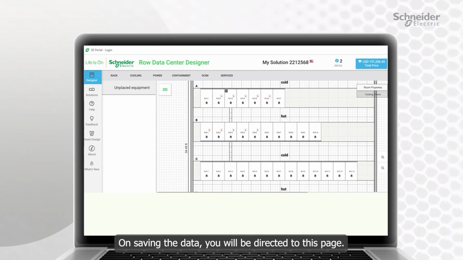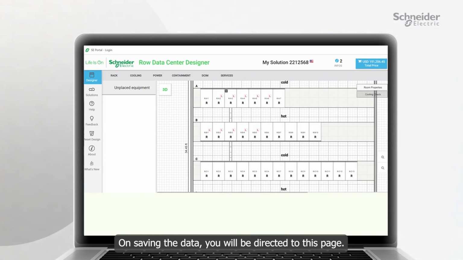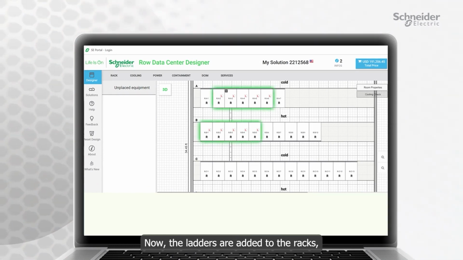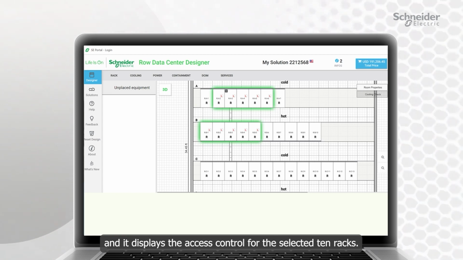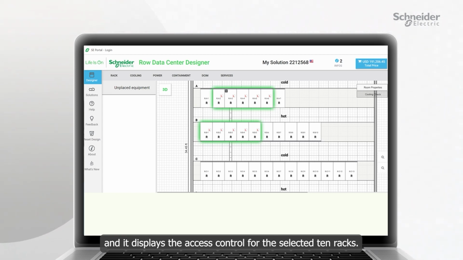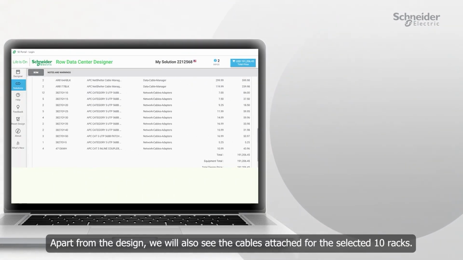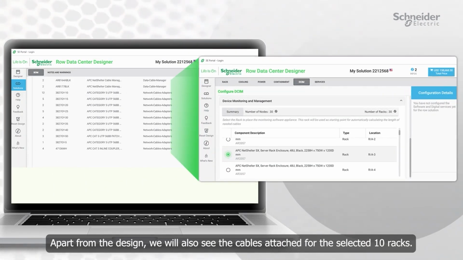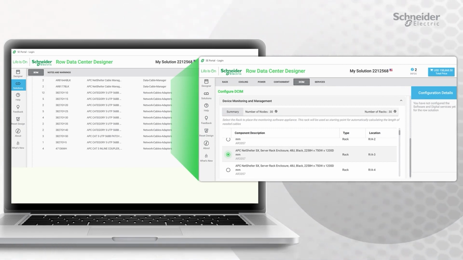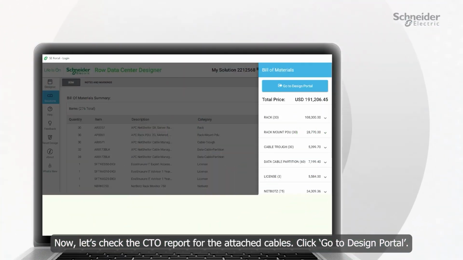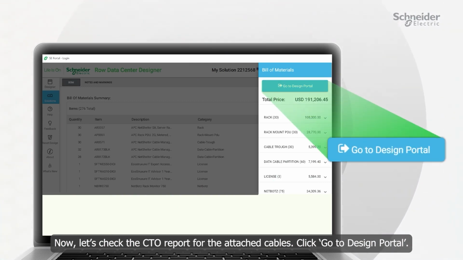On saving the data, you will be directed to this page. Now, the ladders are added to the racks, and it displays the access control for the selected 10 racks. Apart from the design, we will also see the cables attached for the selected 10 racks. Now, let's check the CTO report for the attached cables. Click Go to Design Portal.